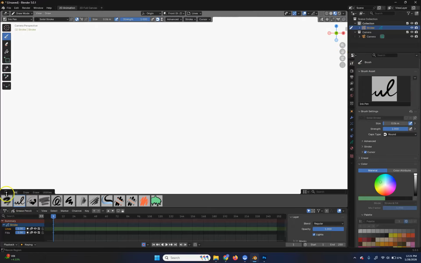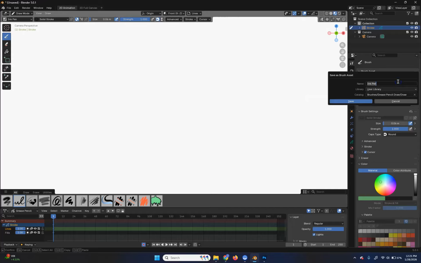And then what I'm going to do is over here, I'm obviously in the 2D animation workspace. I'm going to click on this, and we can duplicate this asset. And then it's going to ask what we want to name it. And we'll just call it my pencil. Okay. And it's going to save as an asset.